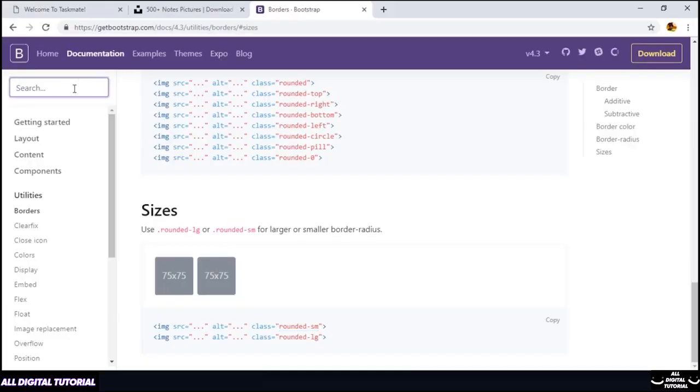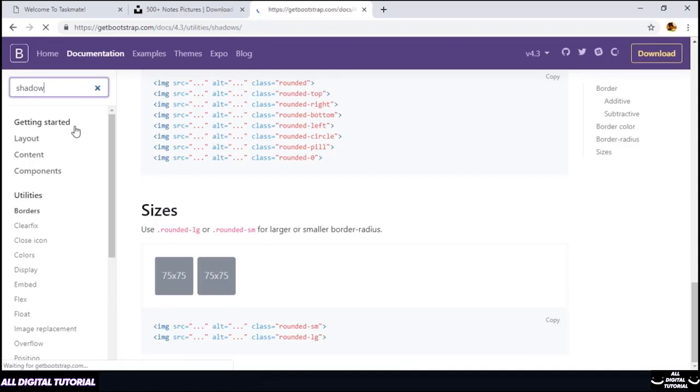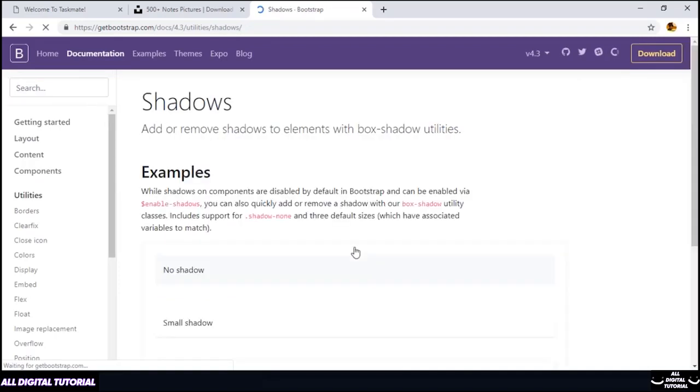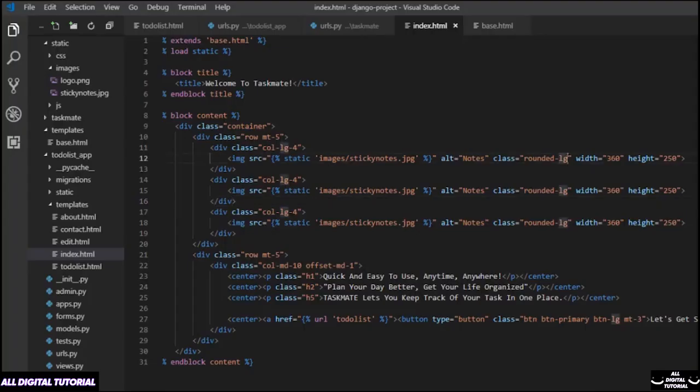Once that is done, I also think I should add shadow. So just jump onto your Bootstrap, search about shadow, and you might see several options. Let me choose this one. I think this one would be fine. So let me copy this one. Let me also add that here.